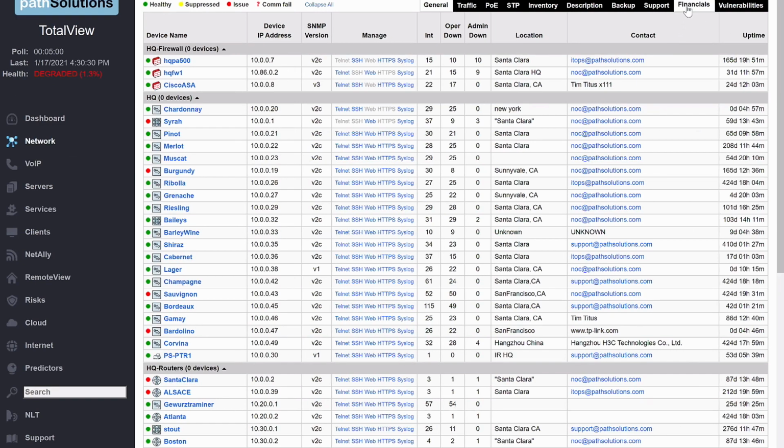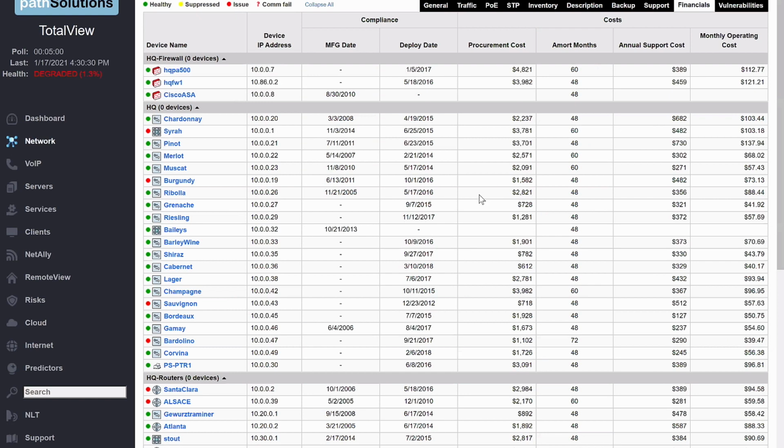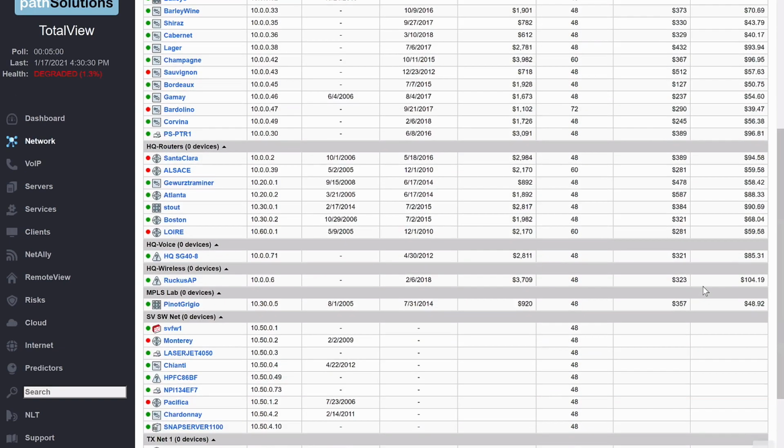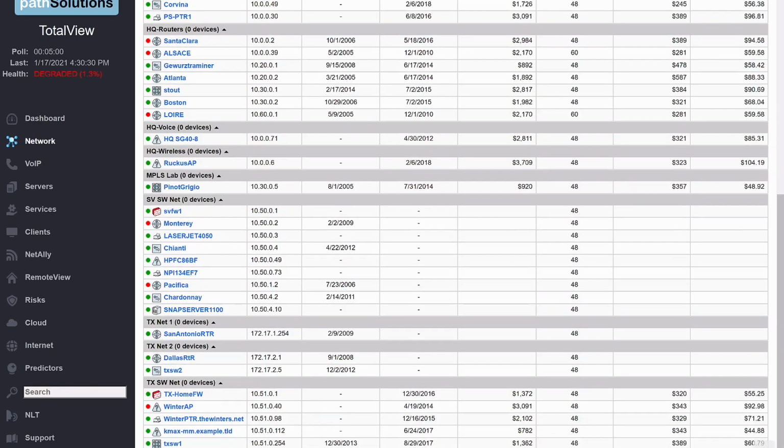Yep. So financials, we looked at that and said, having an understanding of what things cost, put your support costs into that and just do some math on that to say, here's what it costs to run your network. We automatically determine manufacture date off a lot of equipment, so you can see how old your stuff is. You can program in your deploy date, put in your procurement cost, your amortization. And at the bottom right corner, it's going to end up giving you your total on here's how much it costs to run your network.